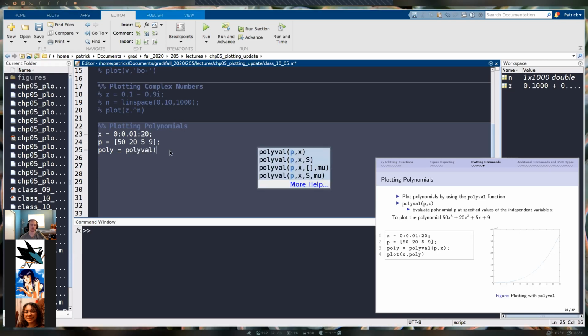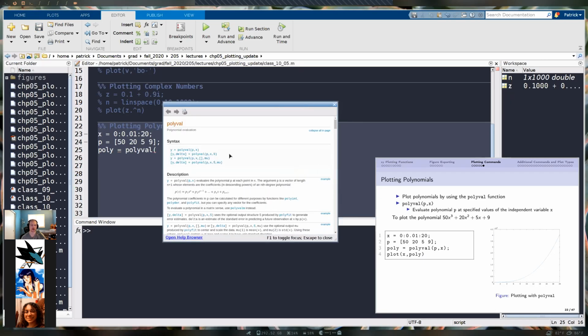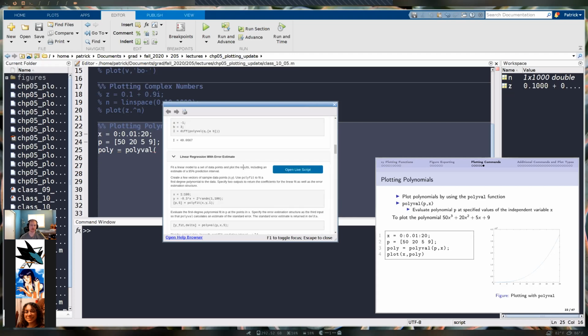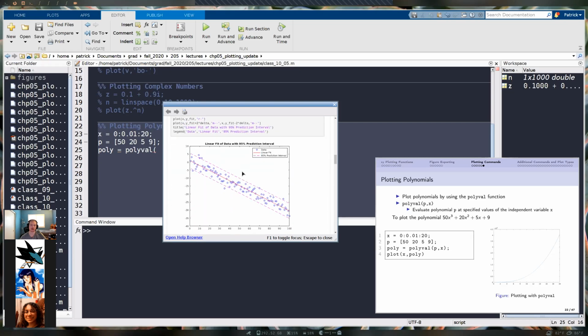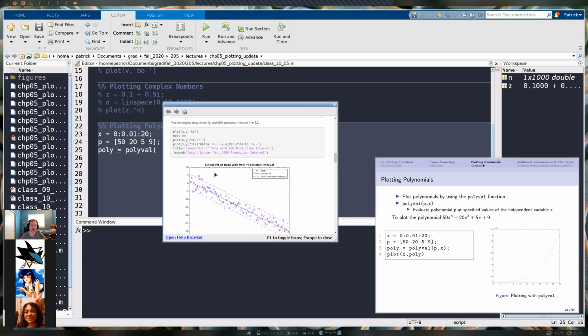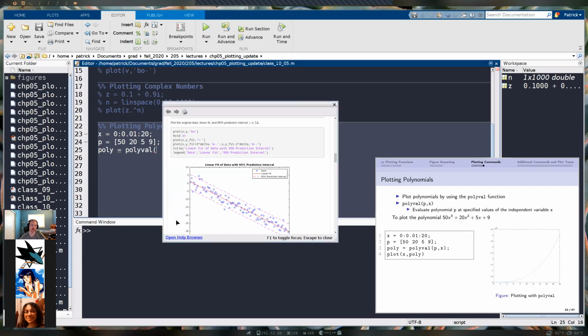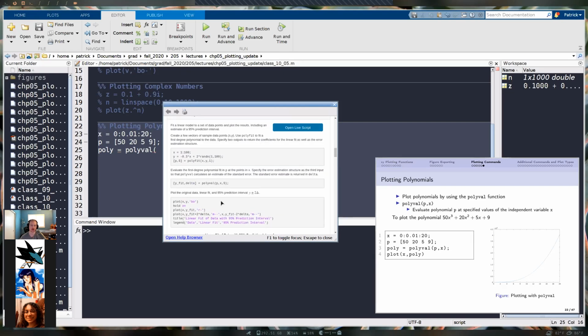So if I type in polyval and then a parenthesis, I can click on more help, and then we can see the documentation right here. There's quite a lot. If you're a little confused on that, you can take a look at this. And here they have a linear fit. This is what I was talking about just a few minutes ago for something that we might do for the project.